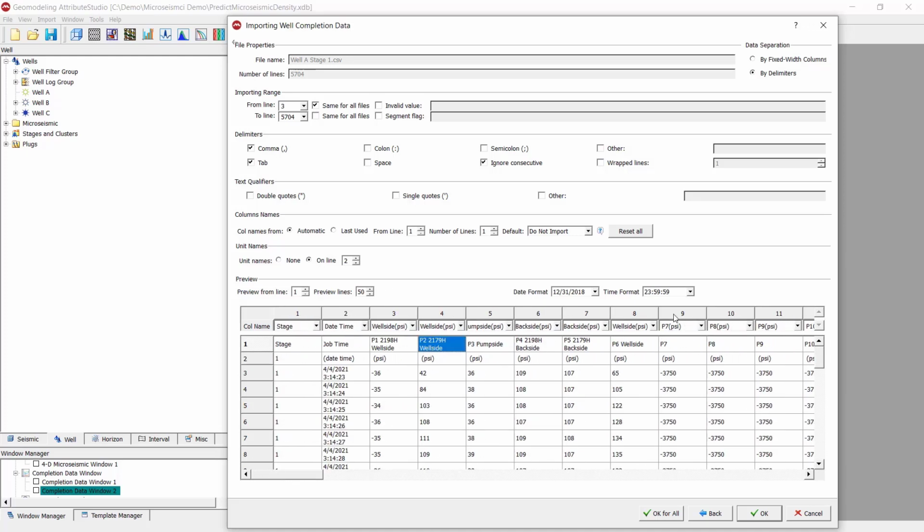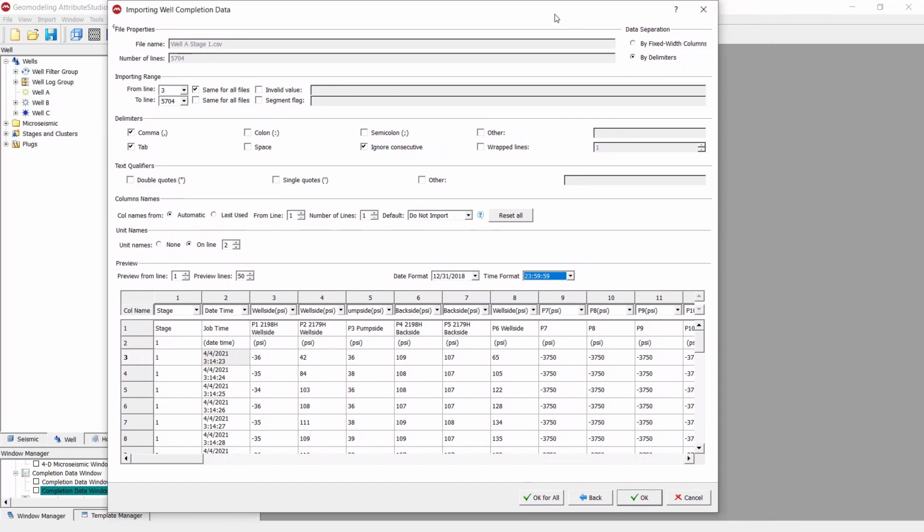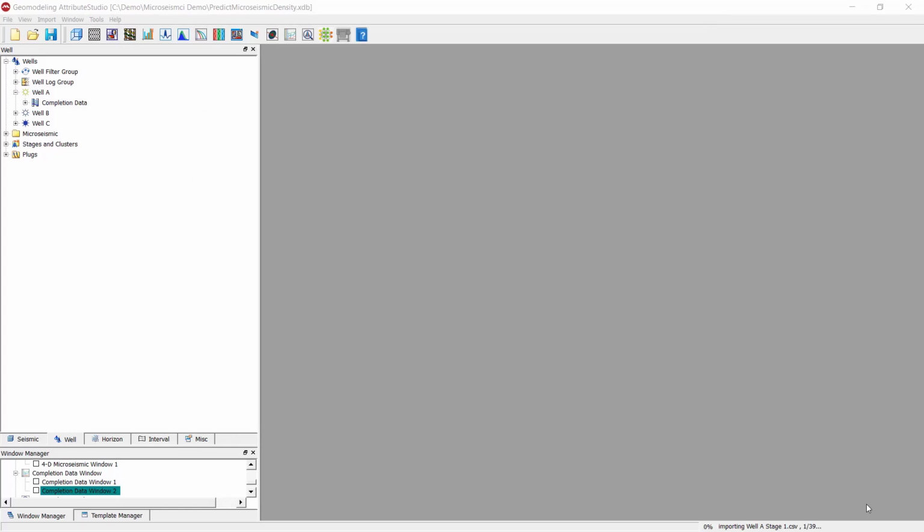Then another important thing is you need to make sure that the date and the time format is correct. As you can see, here is our date and time format. So we select the correct date and time format that matches the data file. Then after you define this, you can click OK for all to import the completion data for all the data files. It's starting the importing process.